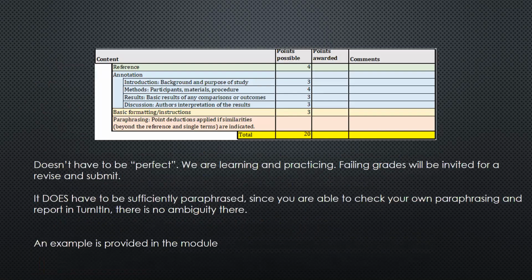So briefly, just before we end, we will look at the grading rubric here. You'll see these are the points possible, like any other assignment. This is worth 20 points. The reference and the formatting for the reference that goes at the top of the annotation is 4 points. So that's easy. You guys have already done that on 2 assignments so far and received feedback, perhaps 3 assignments if you did a revision for assignment 1. So that's 4 easy points right there. You should know easily how to do that.